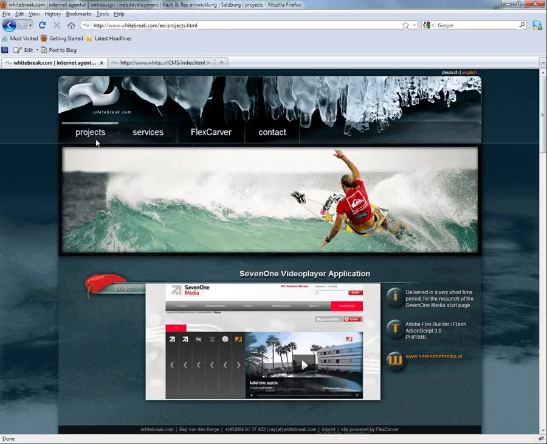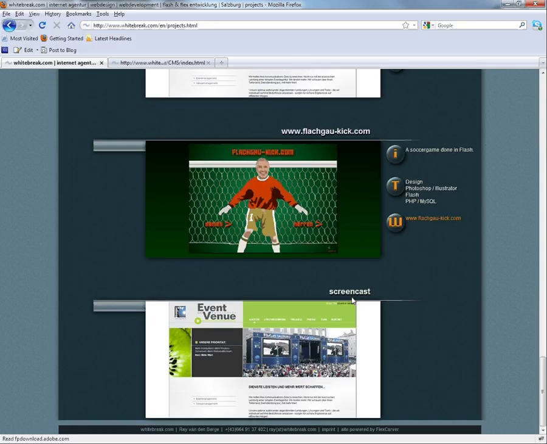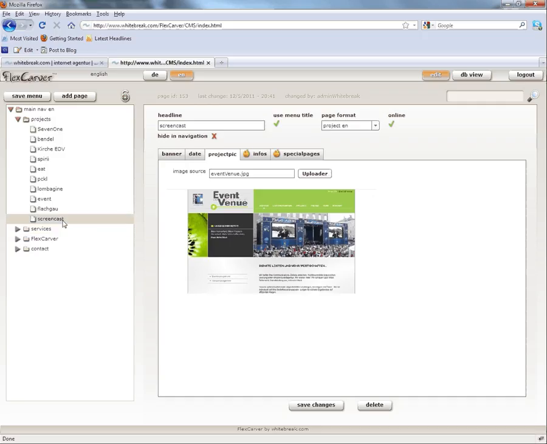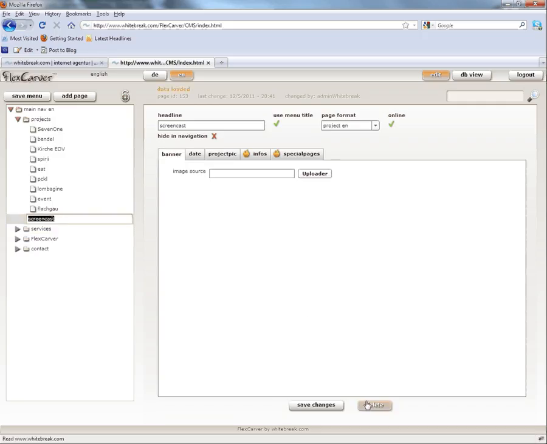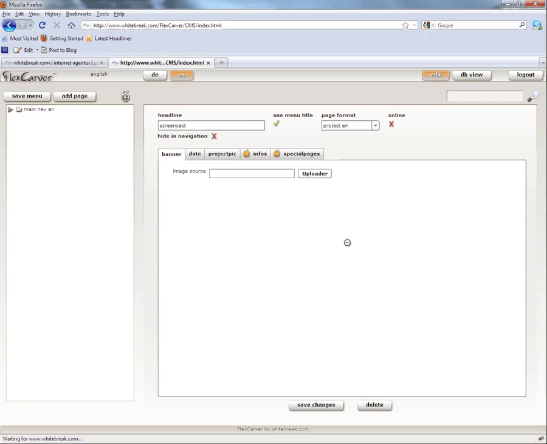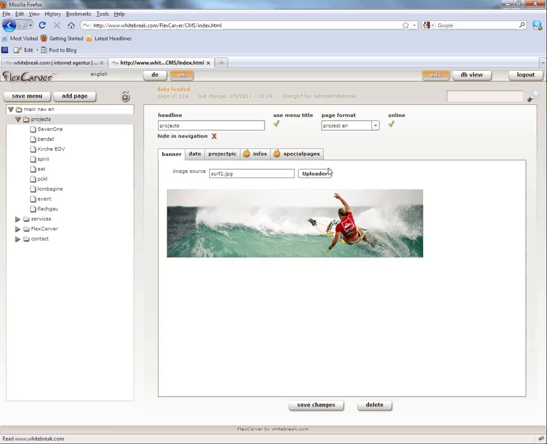And if we go to the projects page now in the English version, which we are in, on the bottom you'll see our ScreenCast item page. I don't want this there, so I delete it, I'm sure, so I delete it.